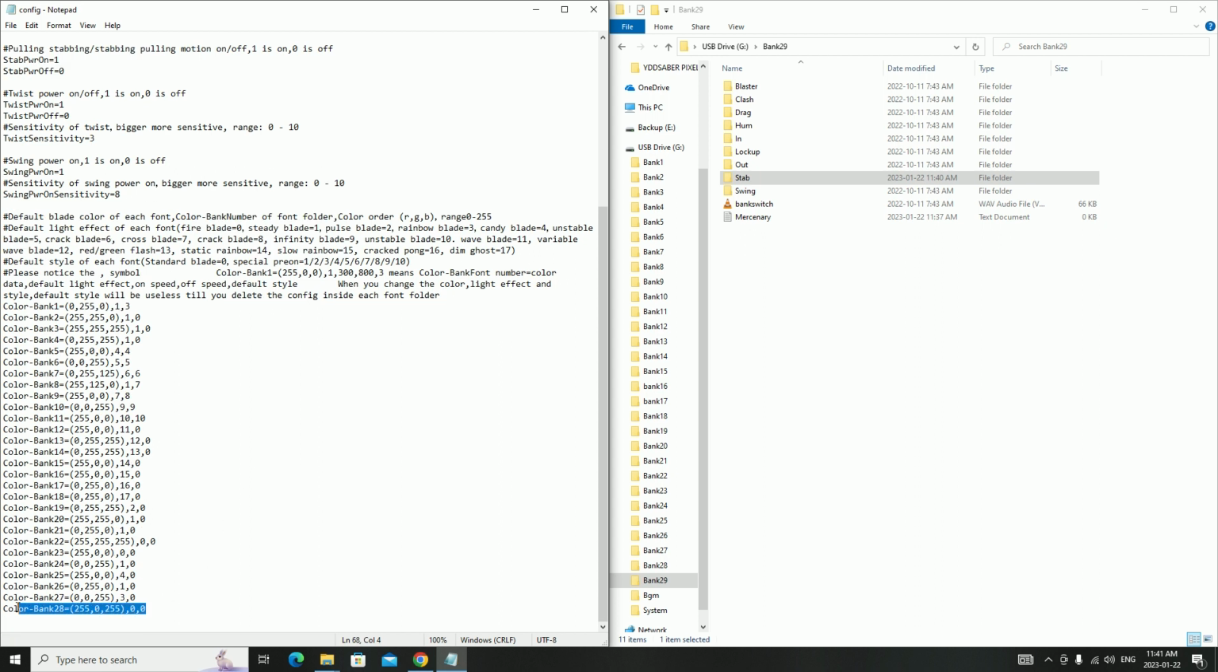And I'm going to pull it to the side, and I'm going to make a new line. So I'm going to copy the line from there, and I'm just going to paste it and change that to 29. So now I can choose what color I want the mercenary sound font to be. So currently it's set to purple. And you know what, let's just leave it at red.